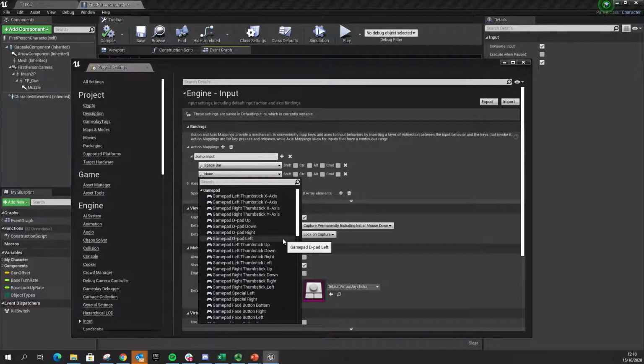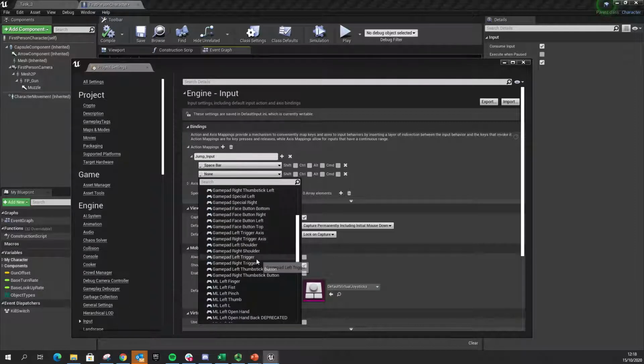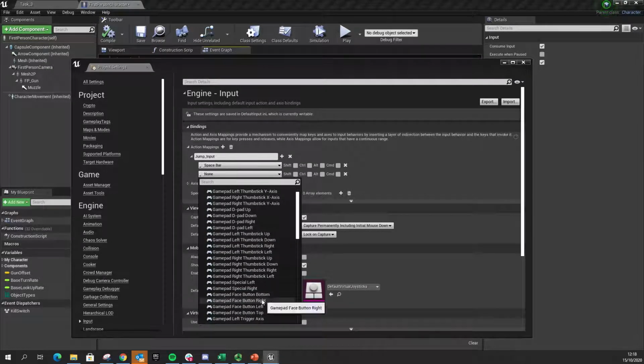I'm not too fussy on this one. For this, I'll probably use A. I'm using an Xbox pad, so it would be X on a PlayStation pad. You'll notice it doesn't really call them X and A and stuff like that, because the same bindings will be used for an Xbox pad as a PS4 pad and Xbox One, etc. So what we want is a face button, and we want to use bottom.